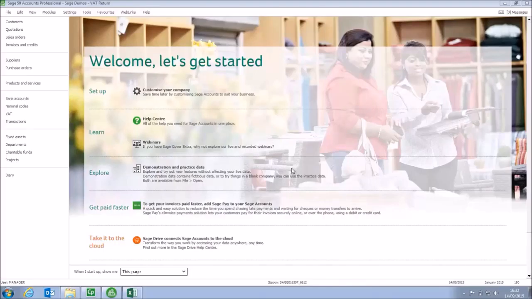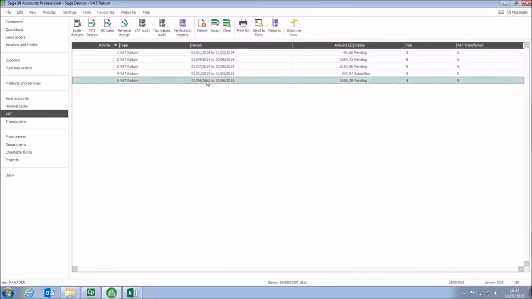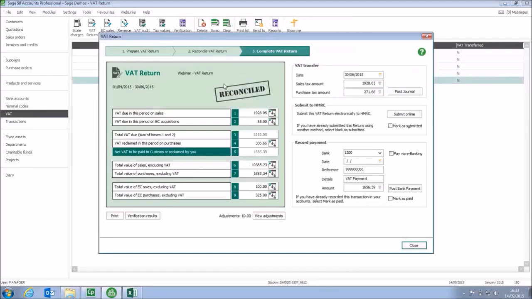Now that we've set up the VAT return so we can submit it online, we can now make our submission. So we'll go back to the VAT window, and what we'll do is we'll try and submit this one. So this one currently has a status of pending, meaning we haven't submitted it yet. So we just open it, and this might be something that you do immediately after reconciling your return. So this one's already reconciled.